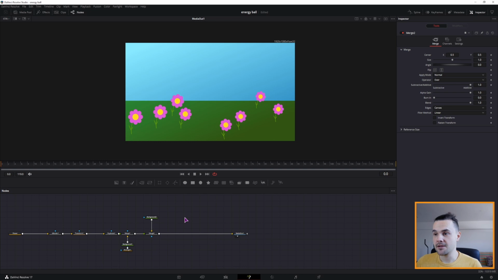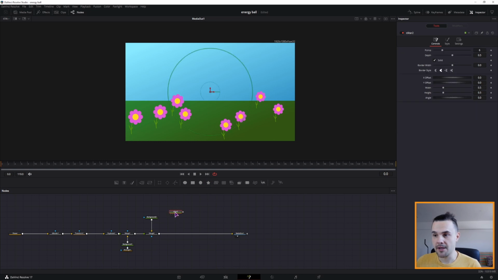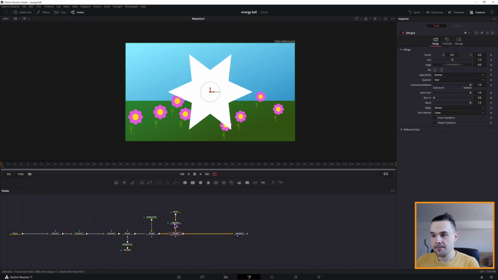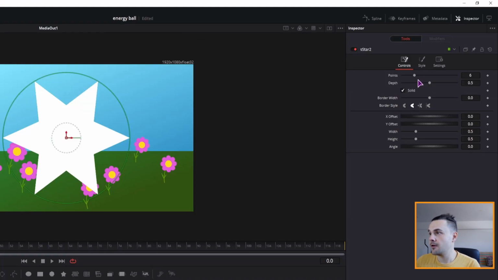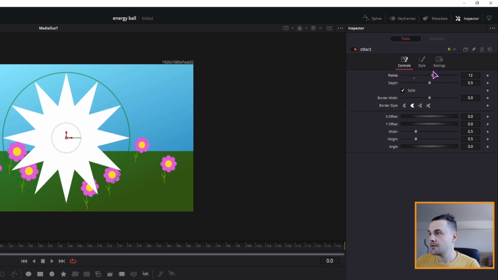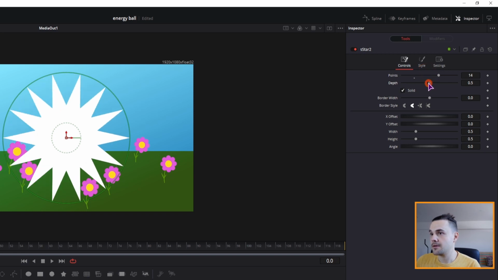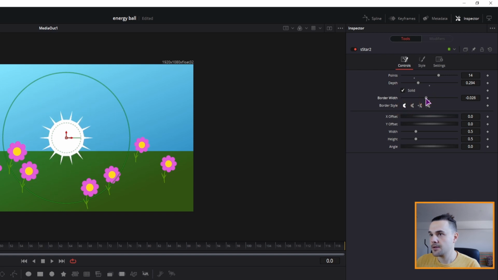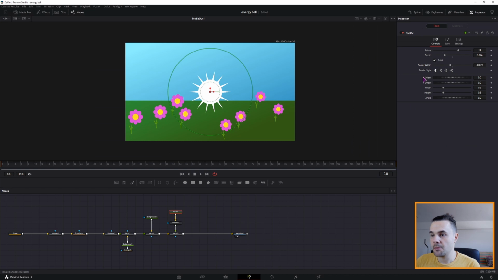Next up, I'll make the sun. I'll be using the star shape to make it. And as you can see, I can just connect it to the merge. I need the render node to connect it, and then I can connect this to the merge. So now with the star selected, I'll make, let's see, maybe 14 rays. I'll adjust the depth, and I'll change the border style to this, and adjust the width. So maybe something like that.